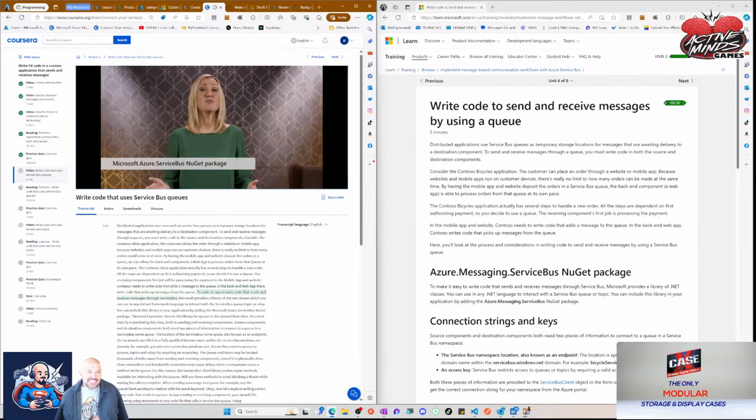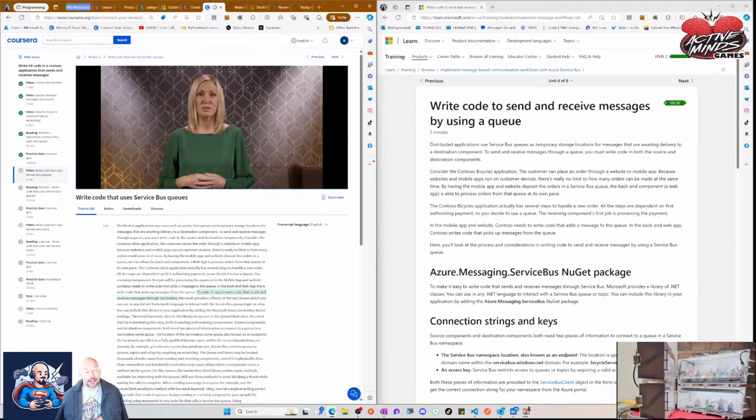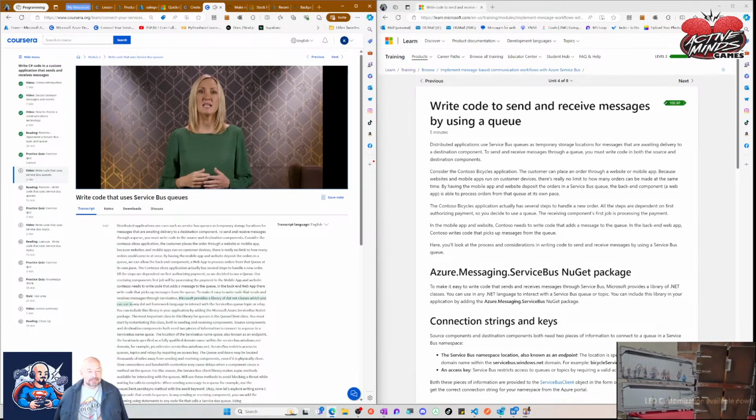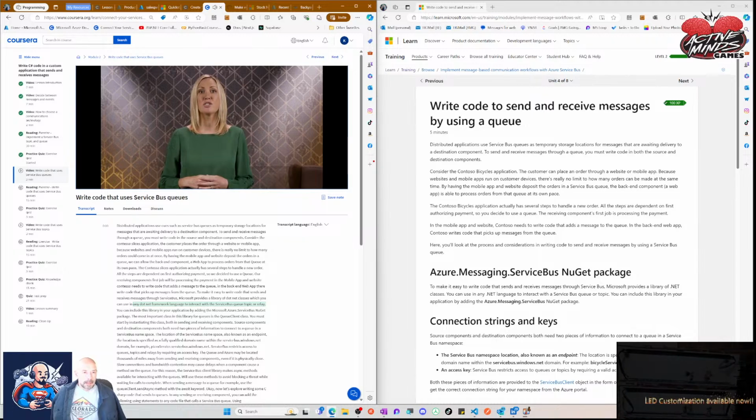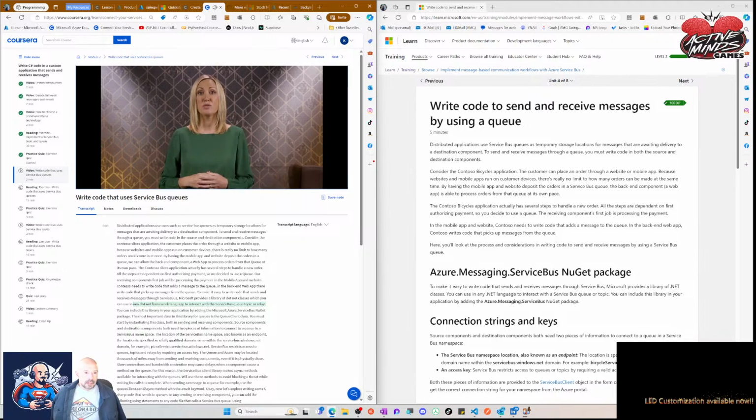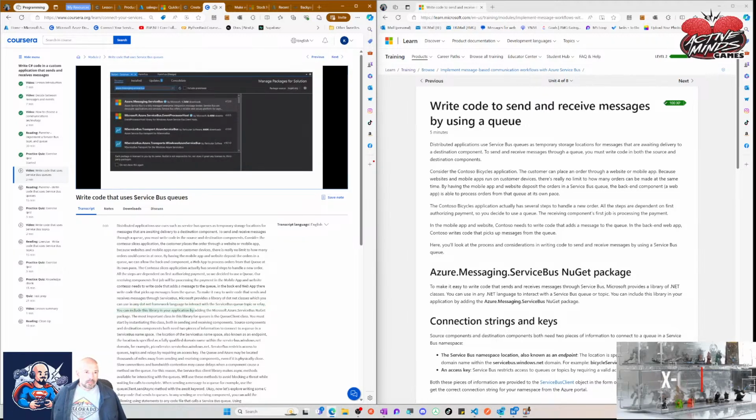To make it easy to write the code that sends these messages, Microsoft provides a library of .NET classes, which you can use in any .NET framework language to interact with a Service Bus queue, topic, or relay. You can include this library in your application by adding the Microsoft.Azure.ServiceBus NuGet package.